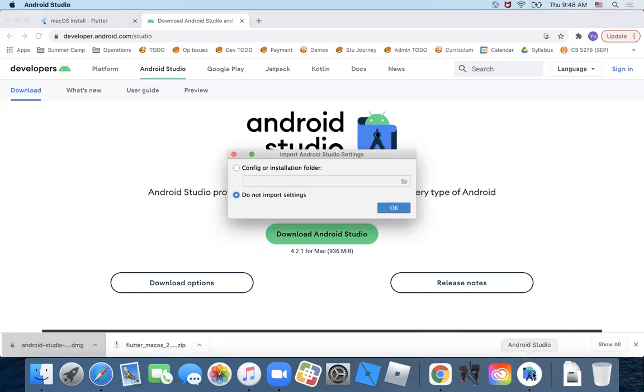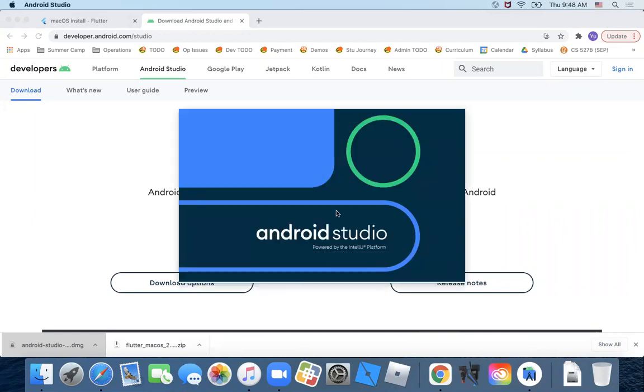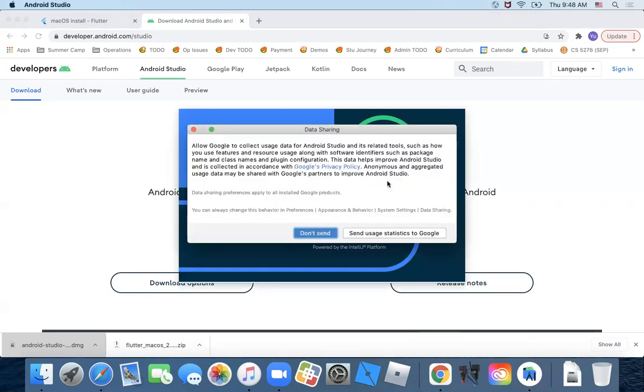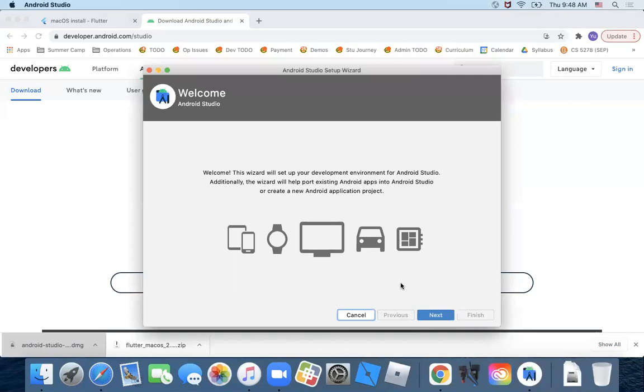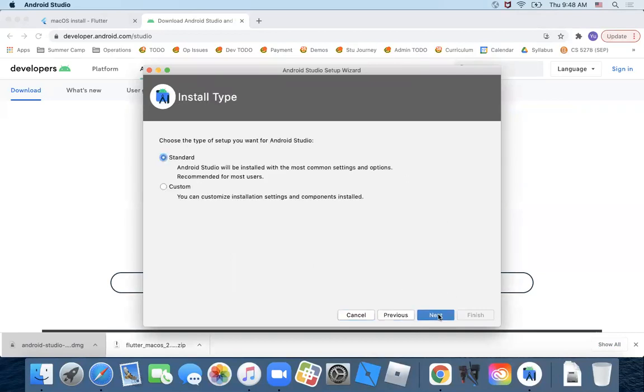All right, so is that started? Okay, sorry, I missed this dialog. The first time you run this one, they ask you to do the configuration. I'm not gonna import any settings. And there's some other thing you need to choose: send it or not, I don't want to send it. And some configuration, click on next.